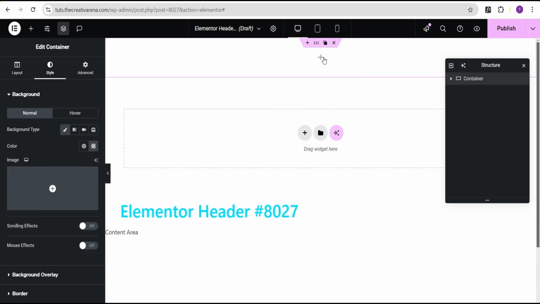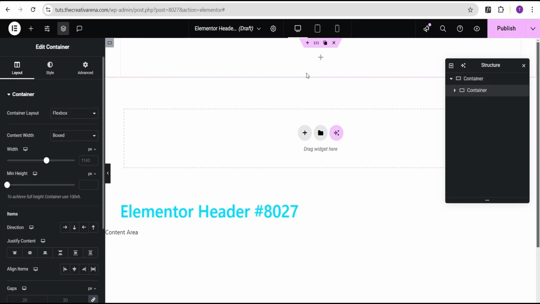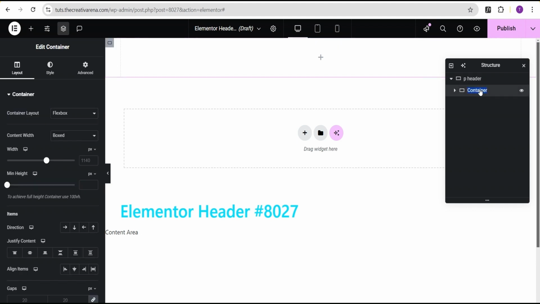Okay, then I'm going to click on this plus icon here and add another container within this. Okay, now for this container here, the first container, I'm going to call it our P header. And then for the container we've added within it, we're just going to call it header.